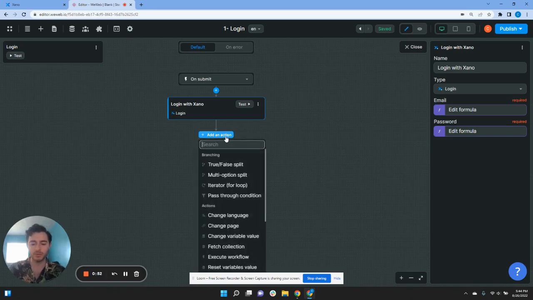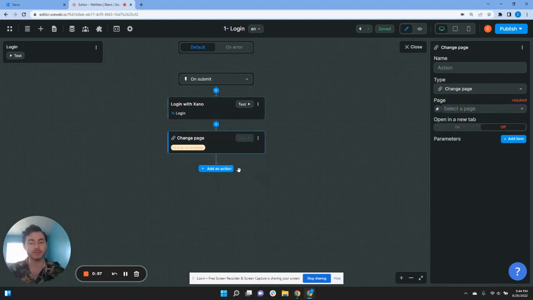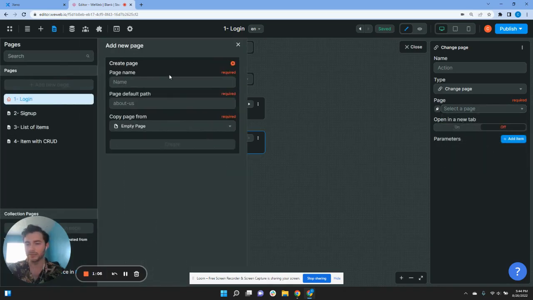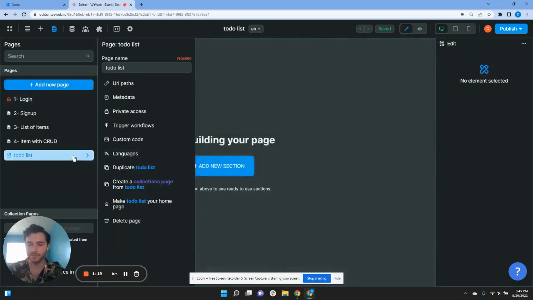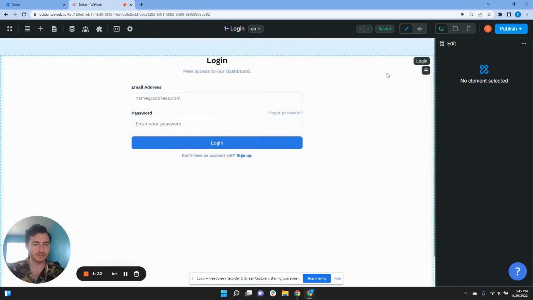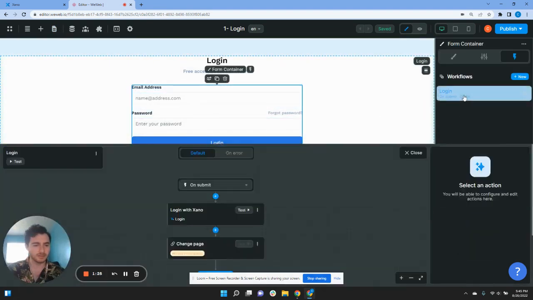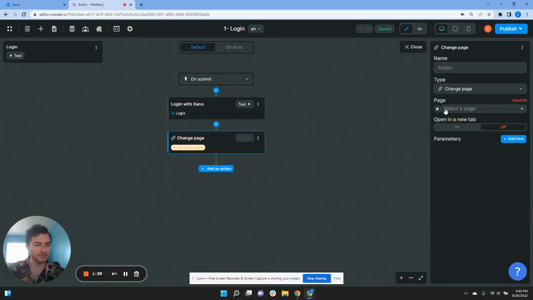And once a user logs in, we want to change the page to our to-do list. Now I haven't created that yet, so let's go ahead and create a page right now, and we'll call it to-do list. There we go. And this will be to-do. And we'll just have it created from an empty page for now. All right, head back over to login, and we still need to actually put in that page.